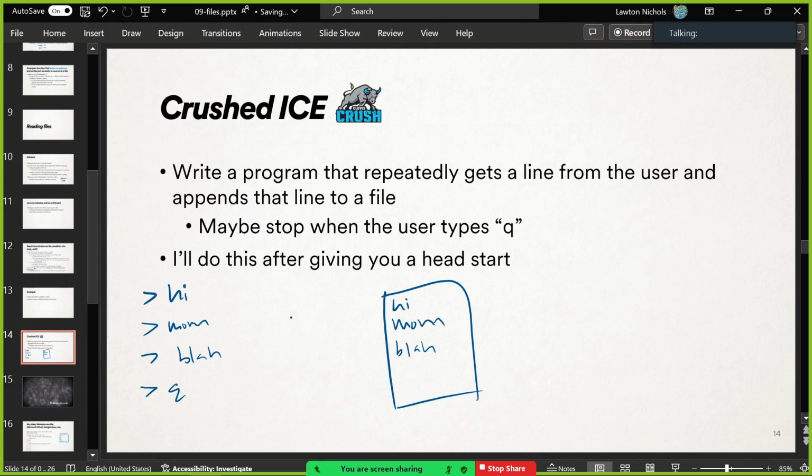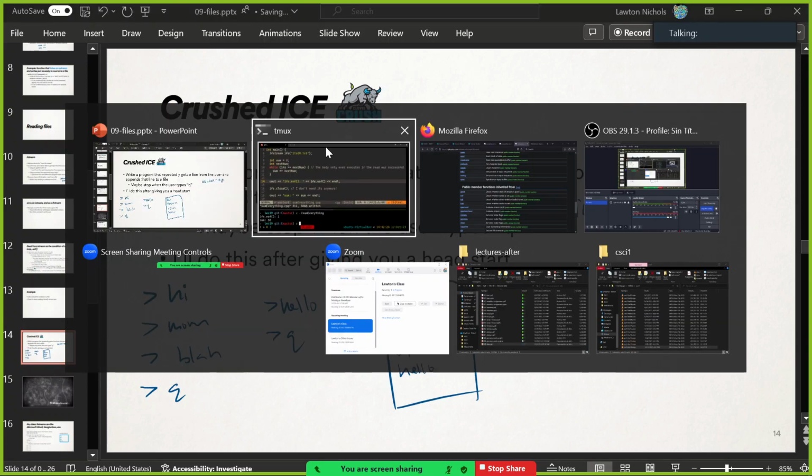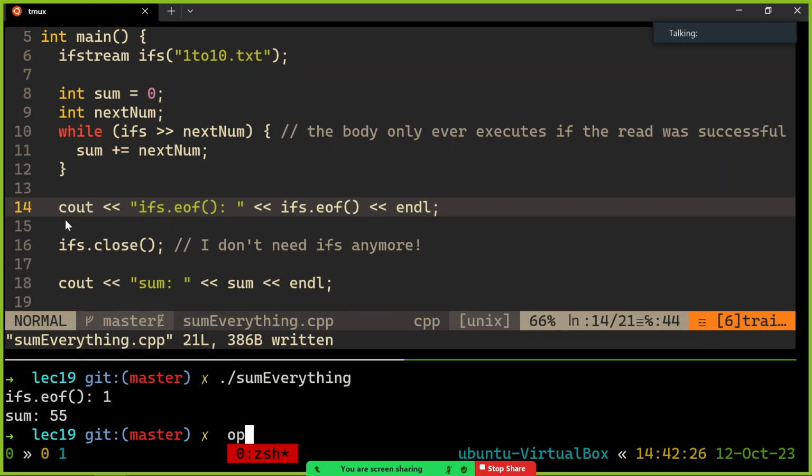And I want you to append so that if you were to rerun this program and it starts asking for new things, you say like hello, it'll add to the existing file, all right? And then Q to quit. Does that make sense? So you can open in append mode, that is ios_base::app. And so let me give you my append code just really quick, and then I'll let you go off for a little bit.